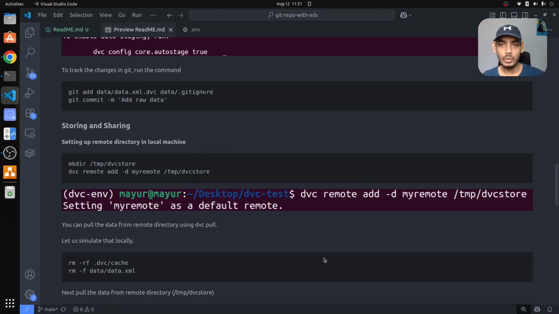Now since we have committed everything, we have created a file, we tracked it, and we were able to store it in the git repo. Now consider that you want to manage your data in some remote repository. For instance, you have data locally and you want to store it in an S3 bucket. So you create a remote between your local and the S3 bucket. That can be done with the help of DVC remote.